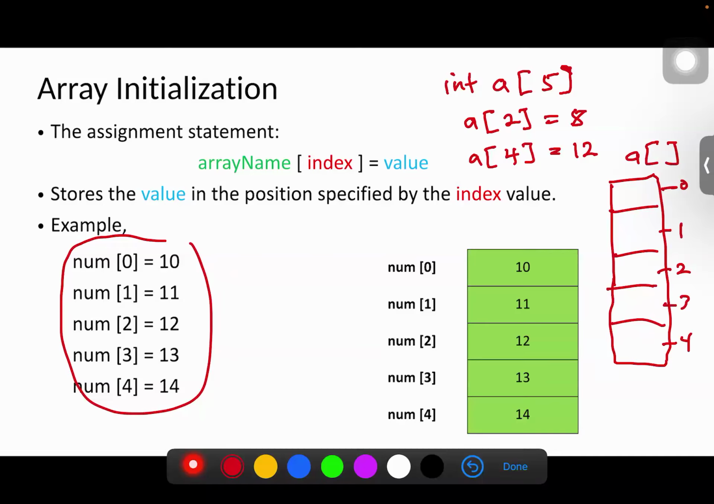Okay. Then remember, we only put something in index 2. So index 2 contains 8. And then we only put something in index 4. It contains what? 12. So that's it. You can do it if you want to.